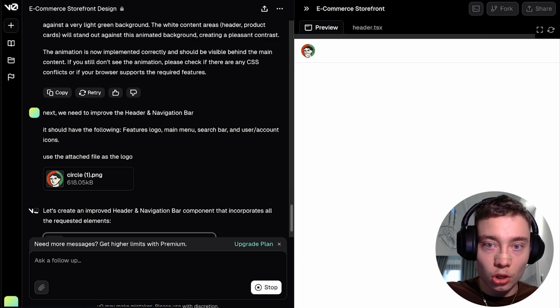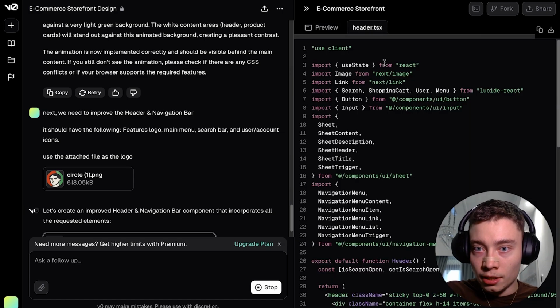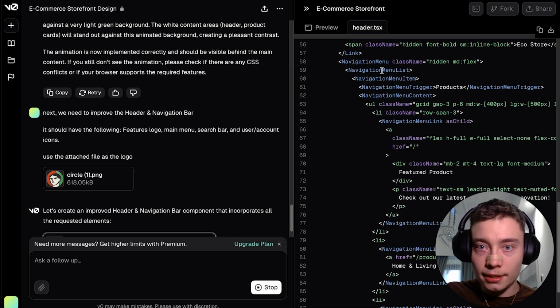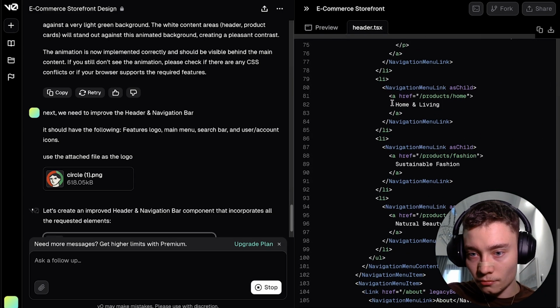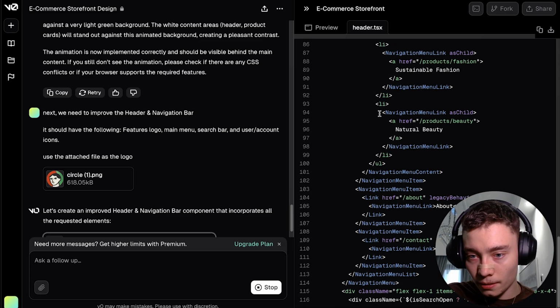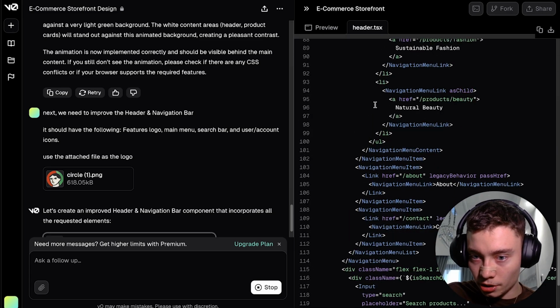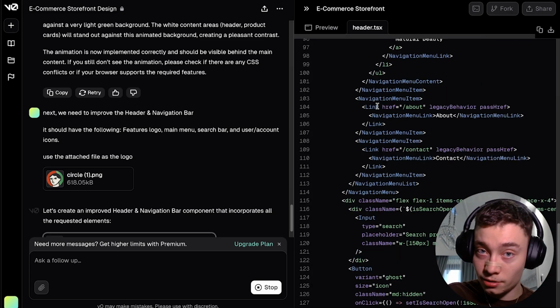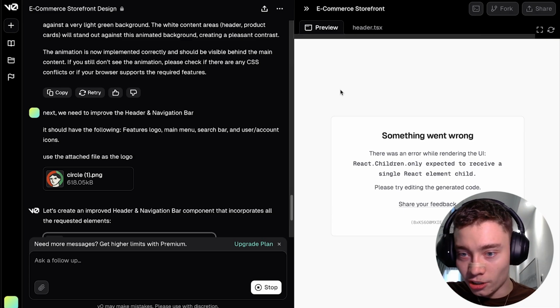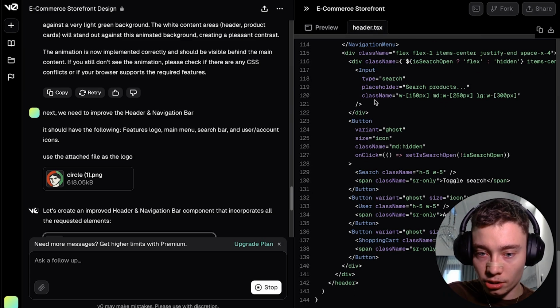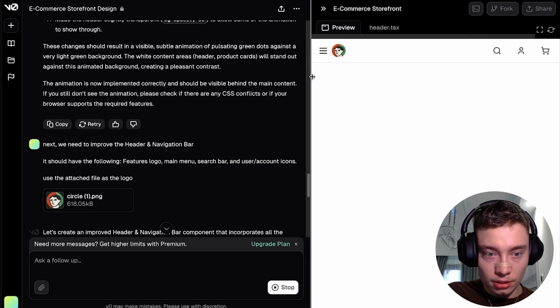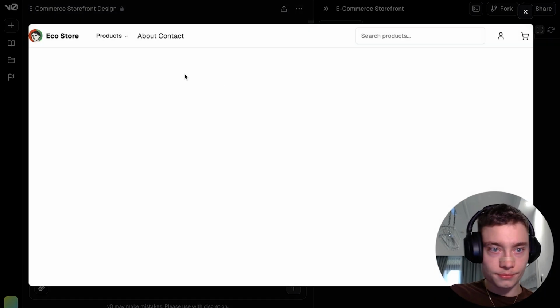All right, so we have our logo in there. Amazing. Then we have a new file, header.tsx, a TypeScript file. I mean, imagine coding this manually. Like, no, thank you. Okay, something went wrong. Okay, it's still being coded, I think. All right, let's make it full screen.